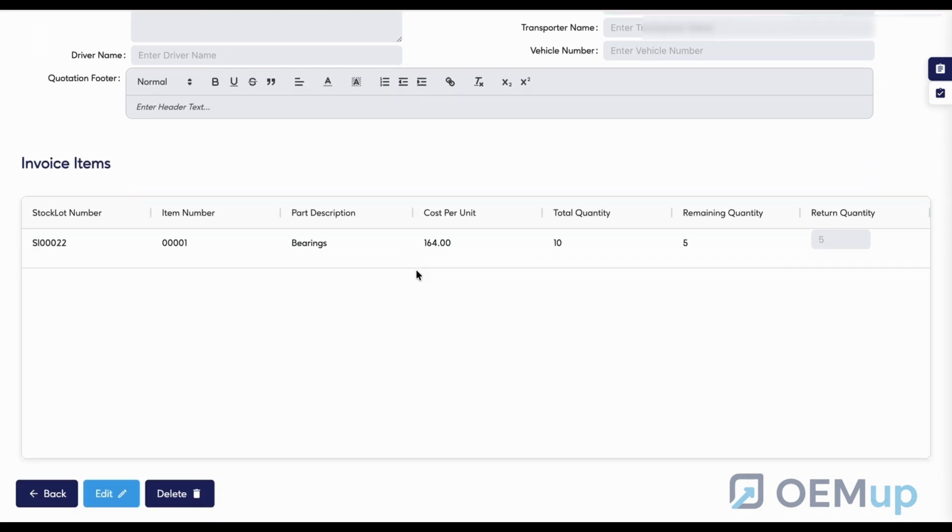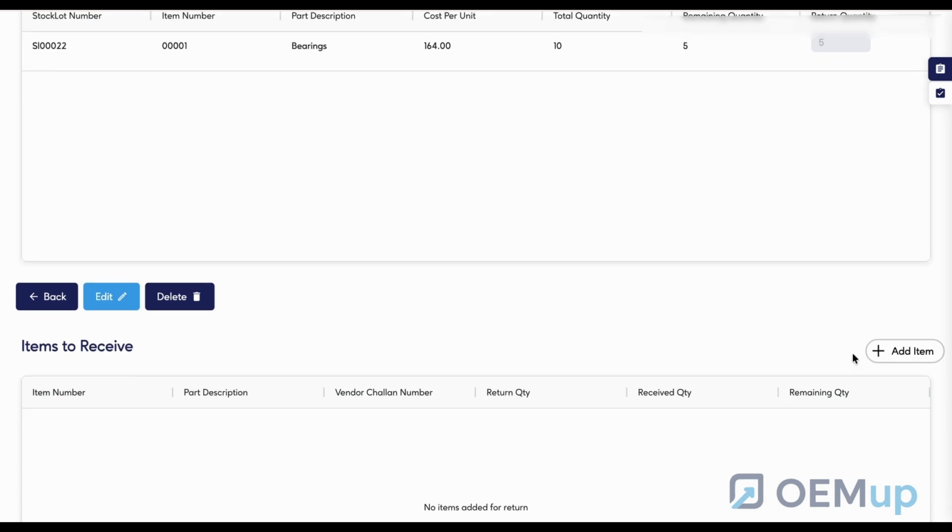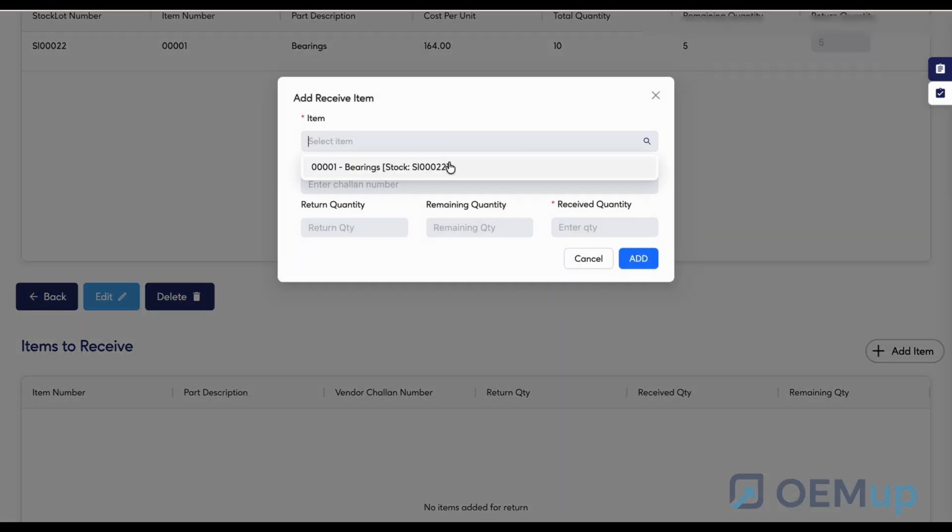Enter the vendor challan number and the received quantity. OEMup tracks what's still outstanding, so partial returns are handled cleanly.